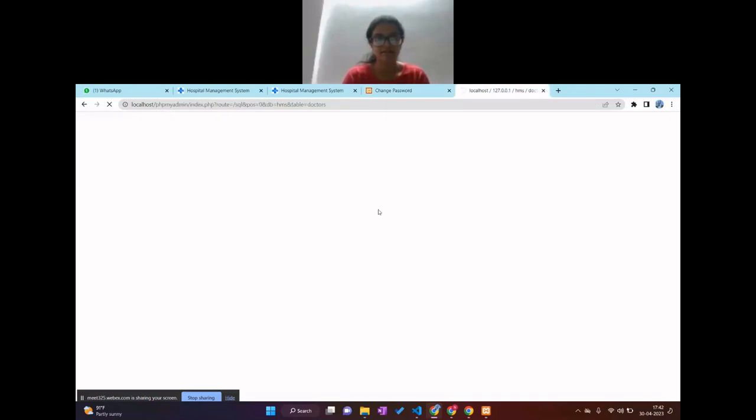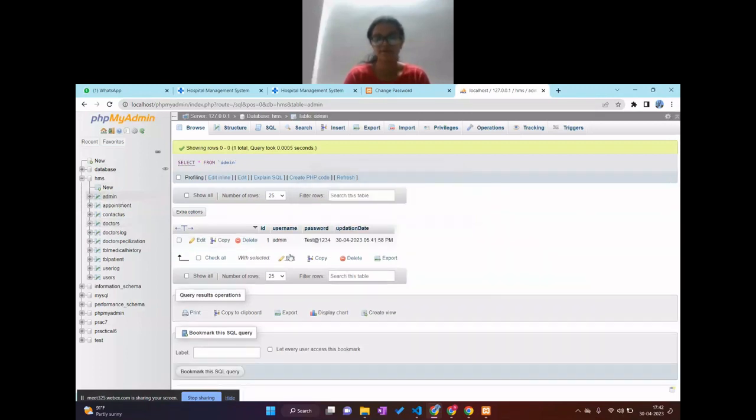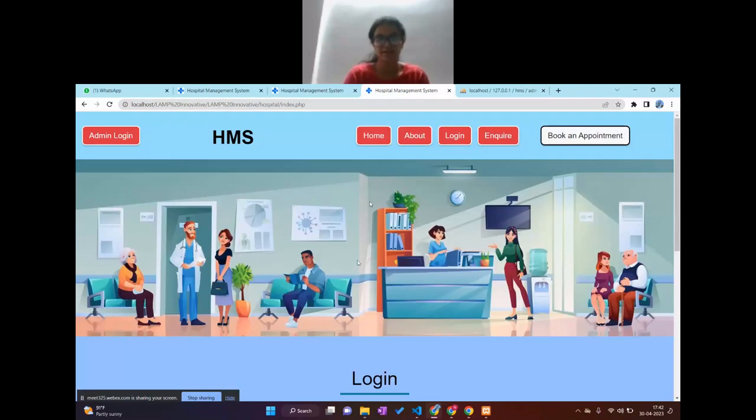And here in the database, as you can see, the new password is now test@1234, and initially it was only 123. Here, the last functionality is the logout, and as you can see, now the admin has logged out of the page. Let's quickly look at the code.